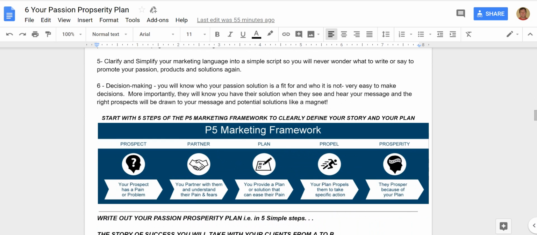It's basically you have a prospect with a pain or problem. You partner with them because you understand their pains and fears. You have a plan to help them. If they get on that plan and they work that plan, they're going to experience success. Your plan and your message help to propel them to take action. And if they do the work and they stay on track, they're going to prosper because of it. They're going to be way better off as a result of sticking to your plan versus not doing it.